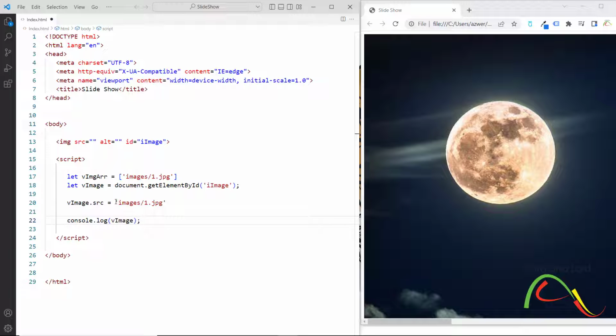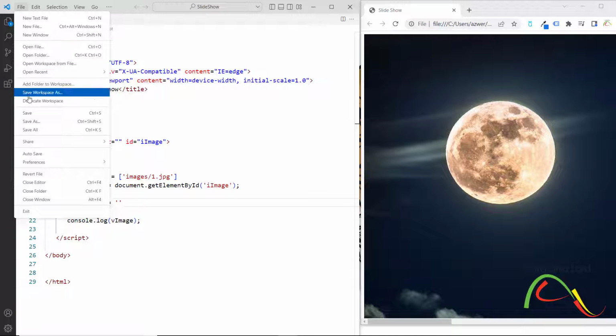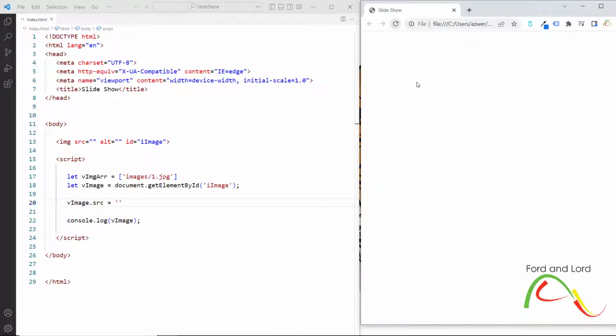What it means, instead of saying, let me remove this first, file, save, refresh it, and there's no image.